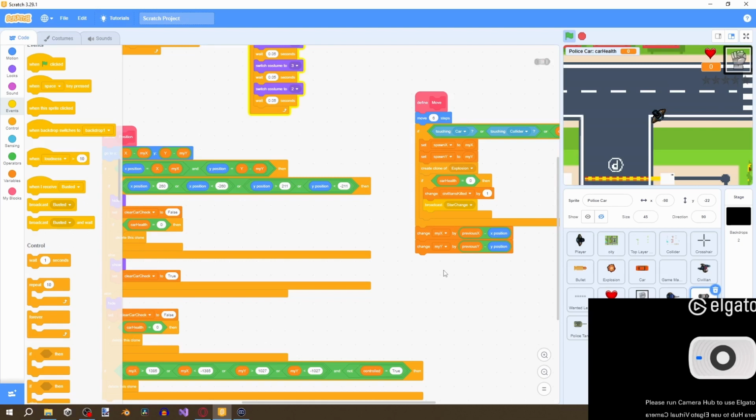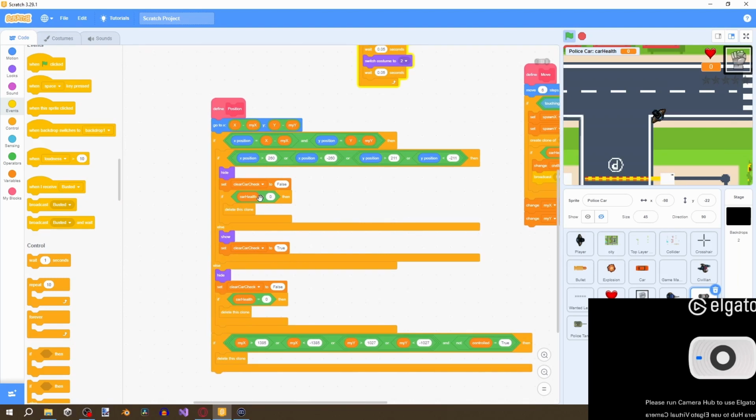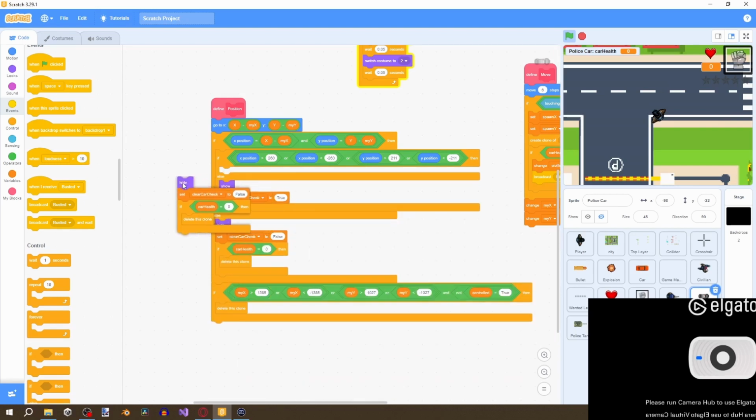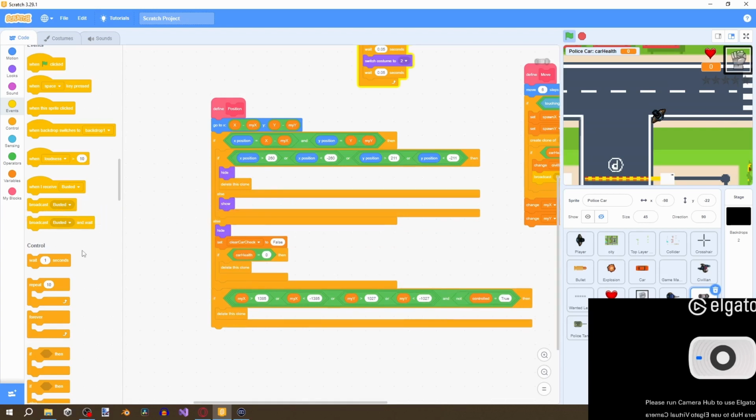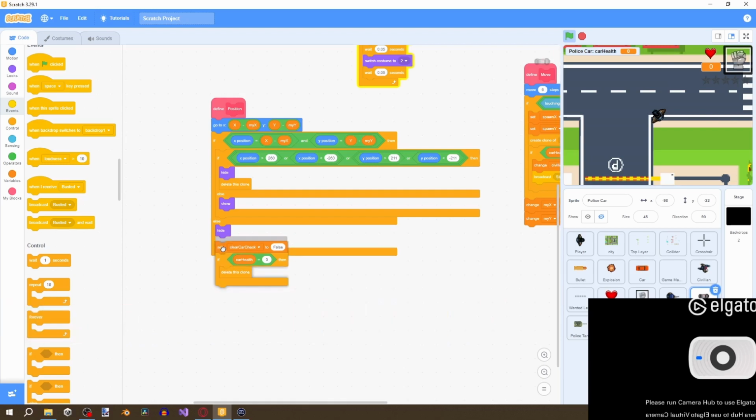Now, another thing we can do here is edit our position. So we say go to x, my y. Now right here we don't need a clear car check, so you can get rid of this, but we can bring this and this back. So we're gonna say hide, delete this clone, and we're gonna add something on top there just now. Remove this show, and then right here remove this, and then here we're gonna say hide and then delete this clone.